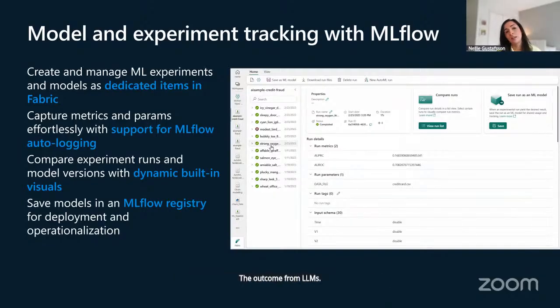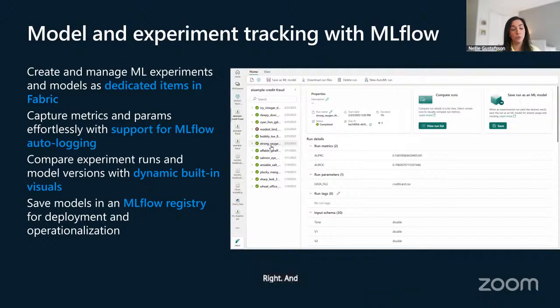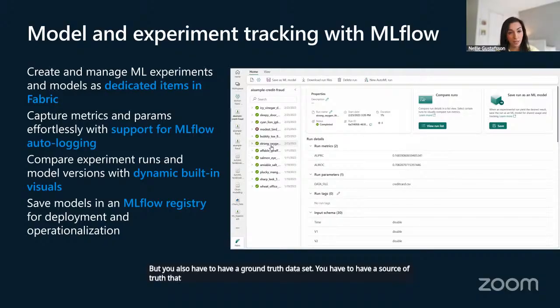So the piece to highlight is that you will define the metrics. Ultimately, you need to define, say, that you're asking the AI model to translate something, and you want to measure the accuracy of the translation, which would be your metric. But you also have to have a ground truth data set, a source of truth that you can actually benchmark this against.